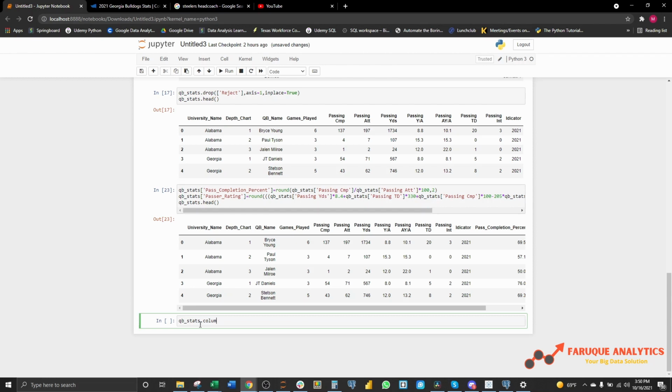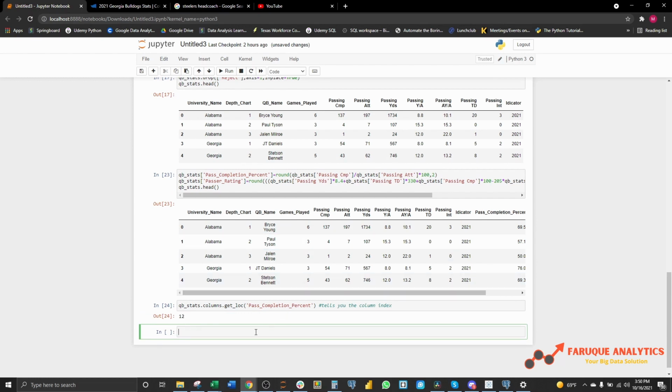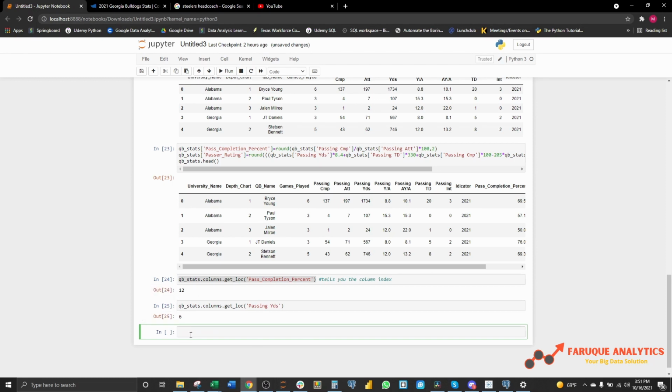dot columns dot get location, and then you're going to say the column name, pass completion %, and then right away it tells you 12. And then we would also like to figure out the column index for this one, so we know which one to put this column in front of. So let's copy and paste, and then we're going to say passing yards. All right, now we have the two numbers that we were going to need.